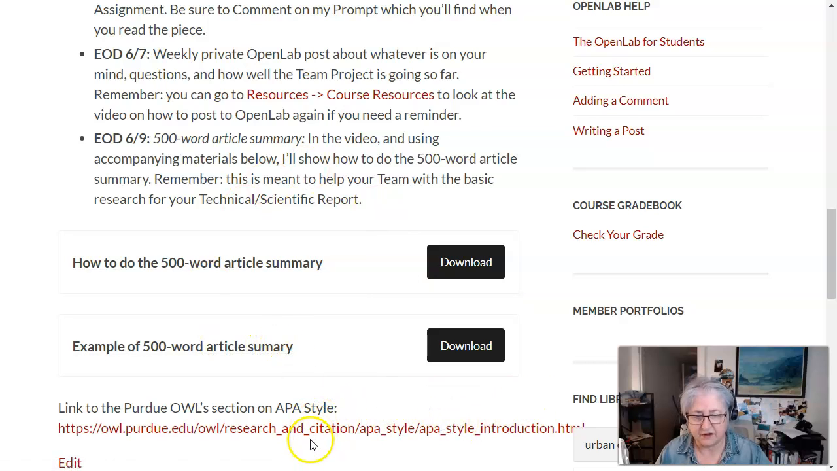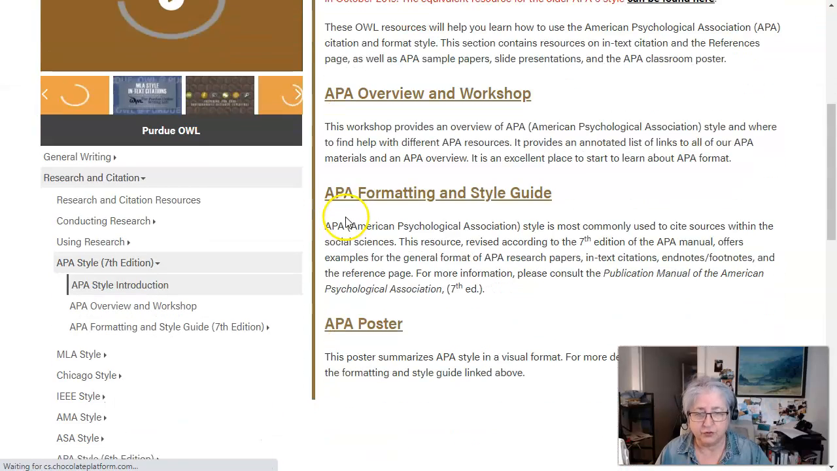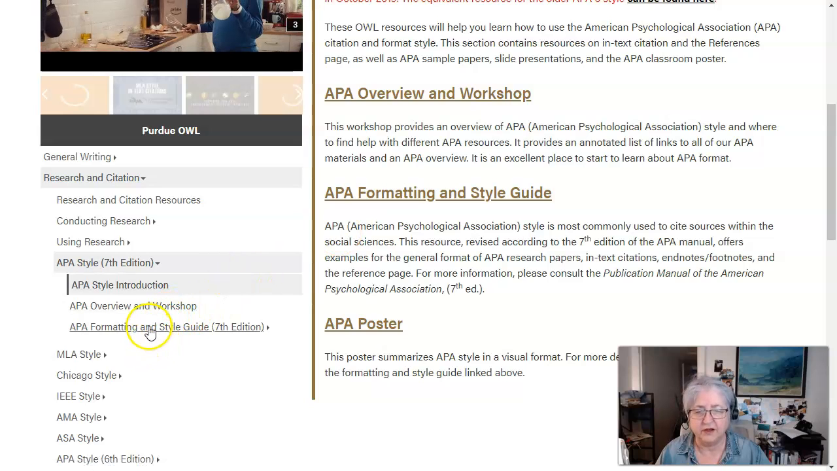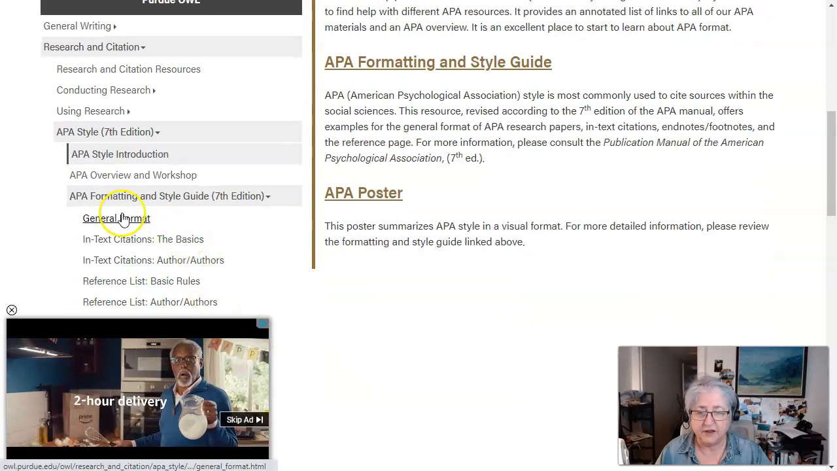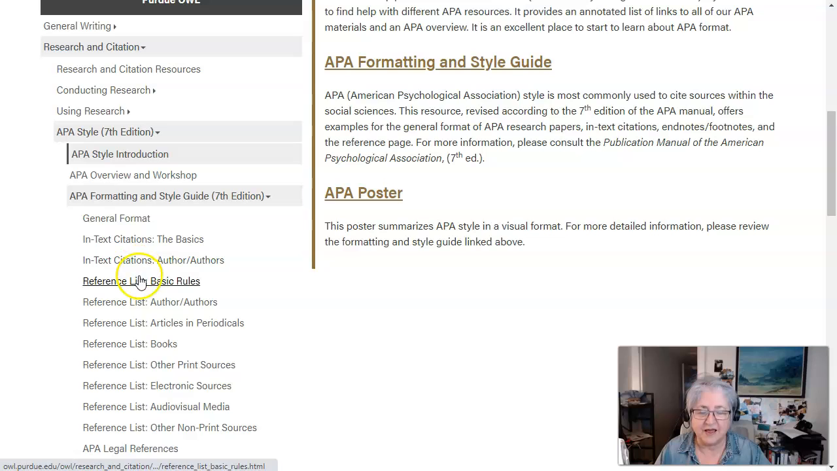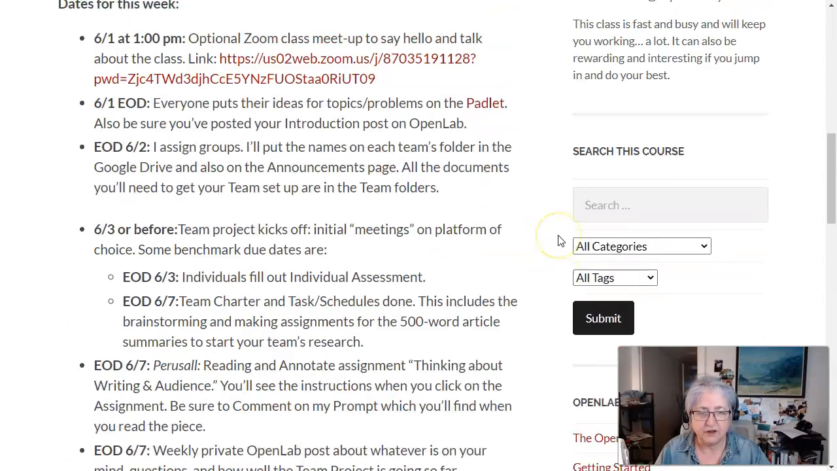Now this is a link to the Purdue OWL on APA, how to do APA formatting and style guide, and it'll tell you everything, oh my gosh, you'll ever think you can stand to know. General formatting, how to set up reference lists, how to do basic citations. Anything you need to know about APA is right here, and that's why I put that link on there. All right, so that's what we're doing.